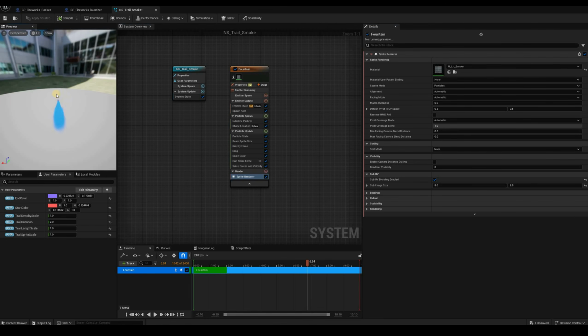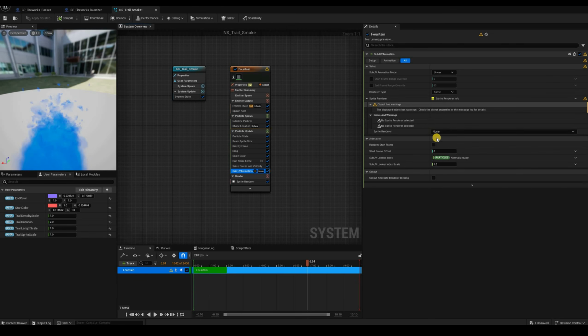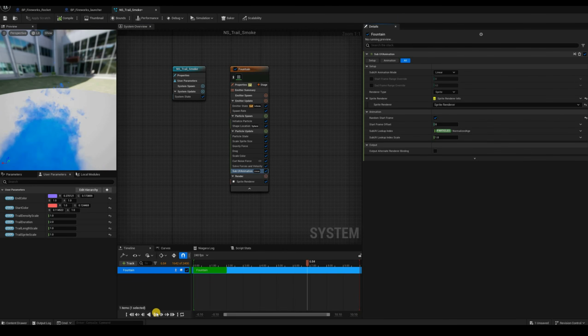Now we need to animate those frames, otherwise all of our pieces of smoke will have the same frame, and that's here on the particle update. We can search for sub UV and add a sub UV animation. Here we need to select the sprite renderer and maybe just check the random start frame.